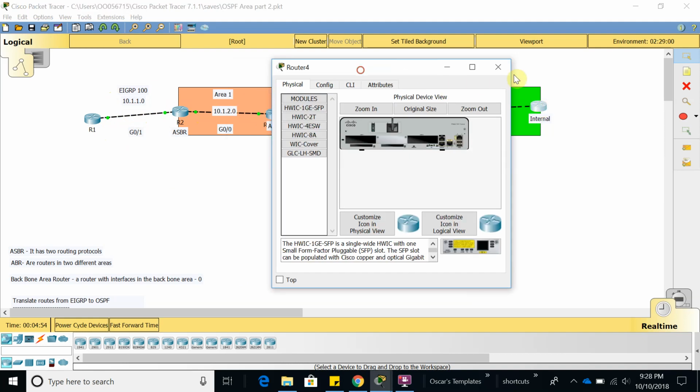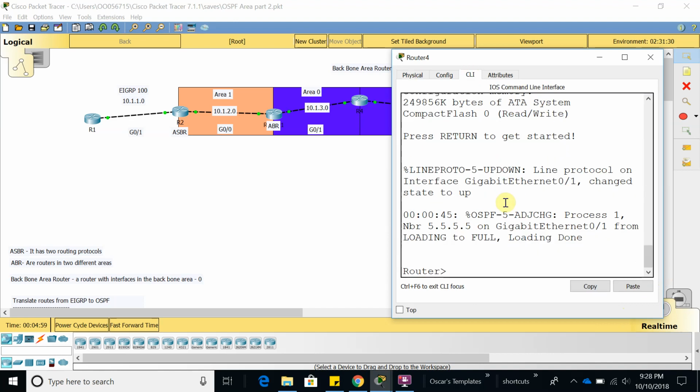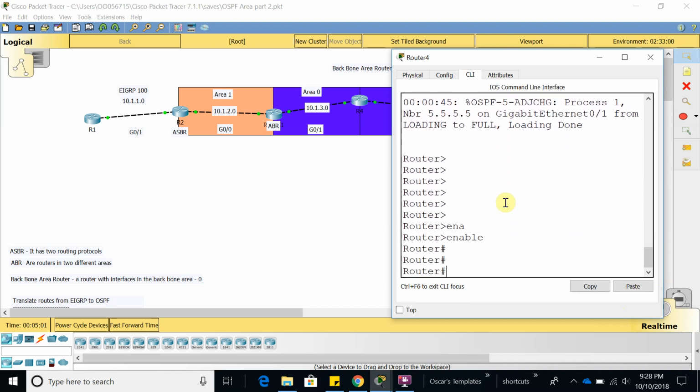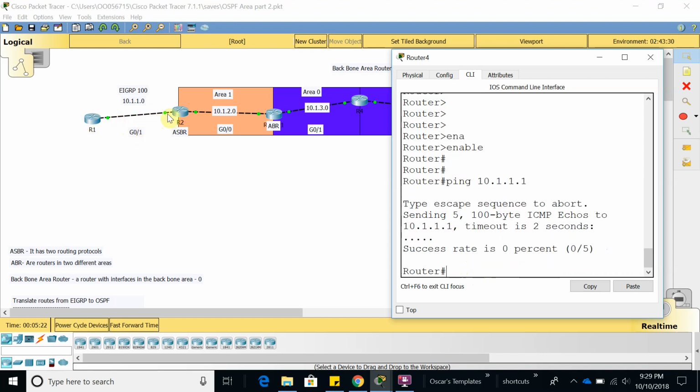So if we go to this router, the last one all the way at the end, and we do enable and try to ping this interface right here, we won't be able to do it because it's running EIGRP and not OSPF like the other routers are. And there it is timing out. So I'm not able to ping this interface on router 2 because it's not translating EIGRP to OSPF. That's what we want to do in this video.